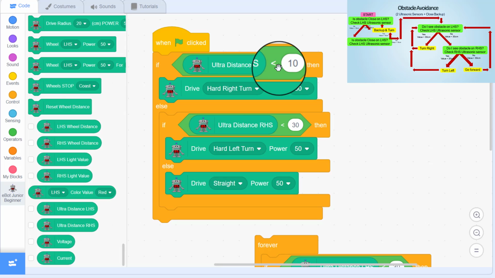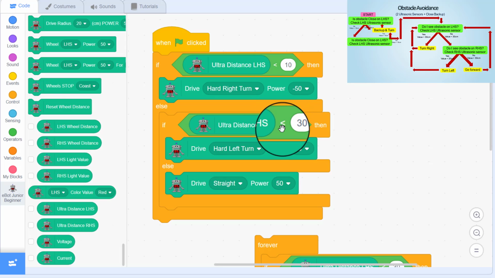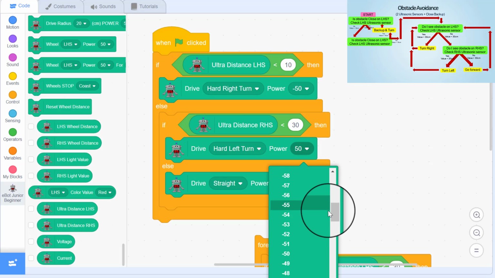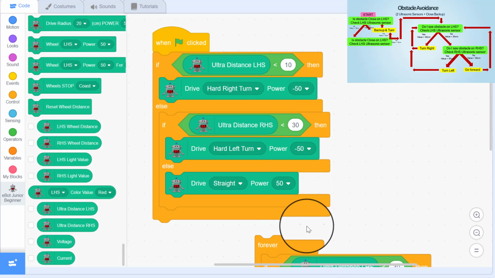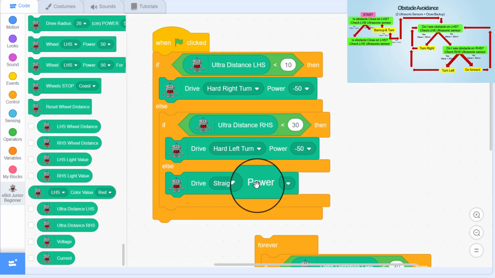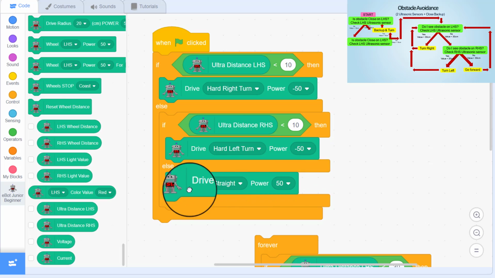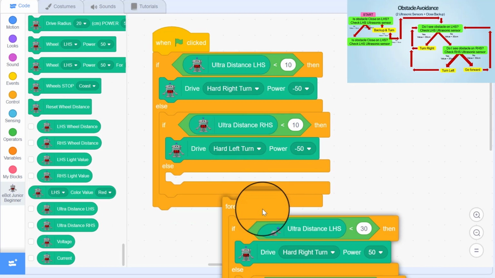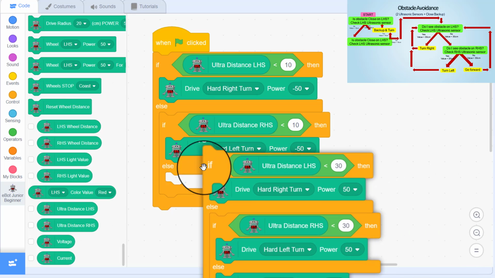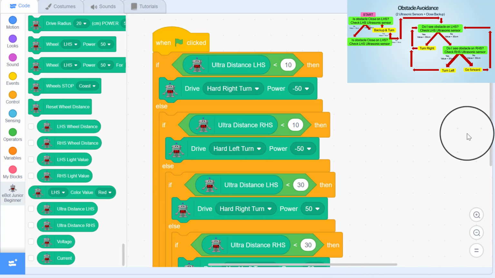Now if that's not true, then it's going to check the other ultrasonic, and if it does see something, then likewise we're going to put a negative in there as well. Now this else is if both of those statements are not true. So if it doesn't see something up close in the left, or up close in the right, then it can do the rest of the algorithm, which we can drag from down there.